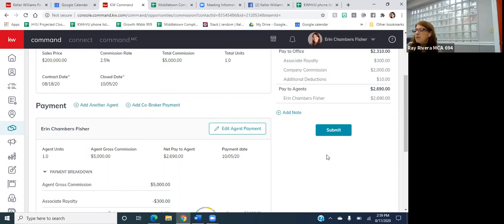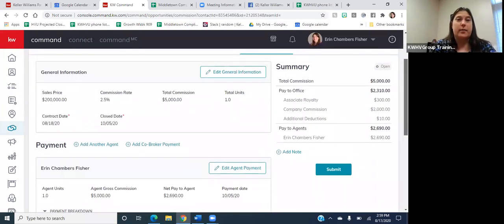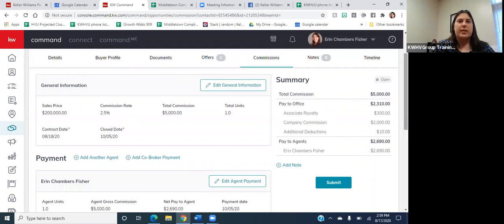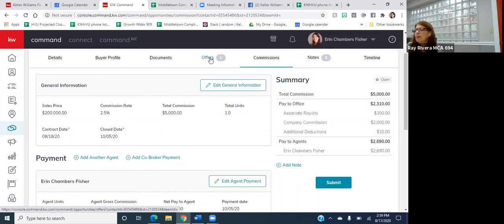Okay, and what if the commission button is grayed out? Then that means the offer was never put in and the commission was never processed. If this commissions button is grayed out, that means the offer was never put in and accepted into the offer page. Huh, okay. I'm confused then.